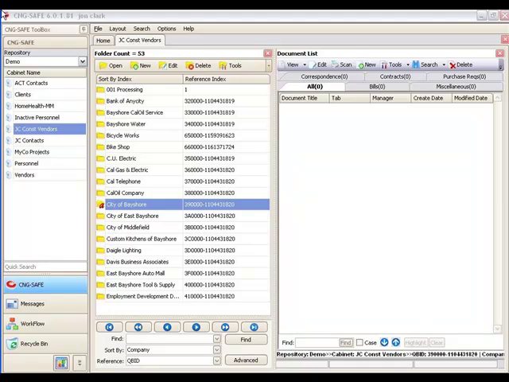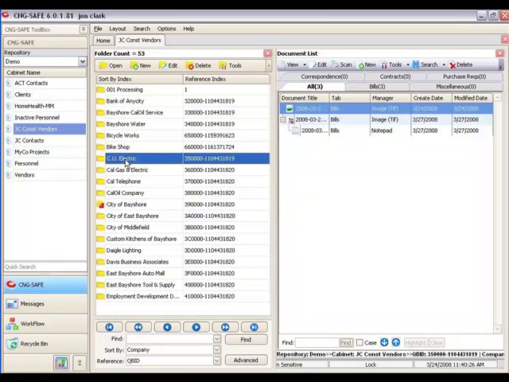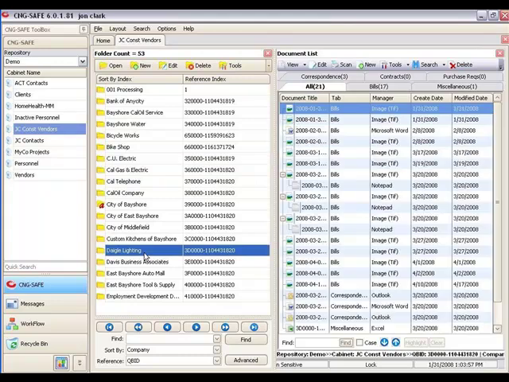CNG Safe is a complete, standalone document management software product, and it operates on the principle of electronic cabinets, which you can see listed on the left. Within those cabinets you have folders, and within those folders you have documents. When you open a folder, you'll see a list of documents, and as you change folders, you'll see documents associated with that folder. In this case, each folder represents a vendor.